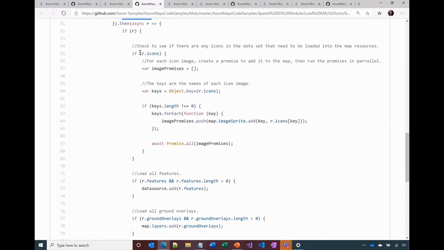Again, we get back the data, but what we want to do is take a look and see if there are any icons in the KML file. And if there are, we then have to load those into the map. So we can go through here and call map.imageSprite.add, with whatever the key is for the icons, or whatever name we've associated inside of the data, and then pass that icon into the map resources.